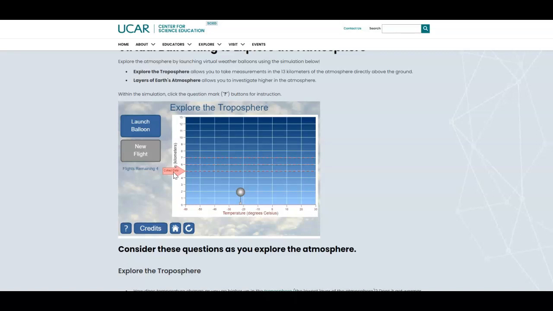Once you see the pattern, you should be able to grab a ruler, connect the dots, and that way you can make an estimate about any altitudes that you did not collect data for, okay? You've got 4 flights, so once you click launch balloon, it'll go up, it'll get you your data, record your data, click new flight, move this, and then launch balloon, all right?